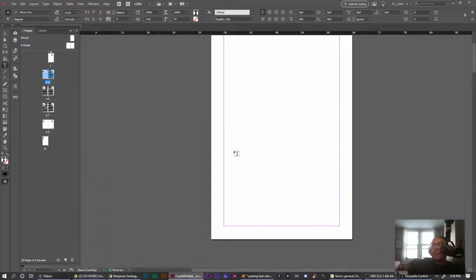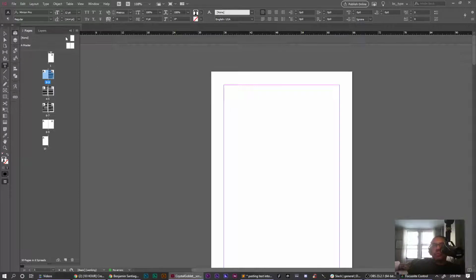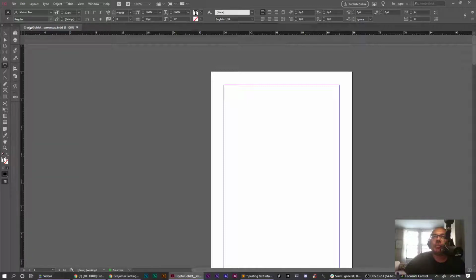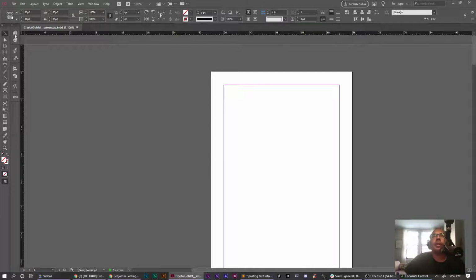The next thing we have to do is add page numbers. To do that, you need to understand a concept called master pages. So I have it set up like this. This is pretty close to the default way it's set up, I believe. If anything is different about this, please let me know.